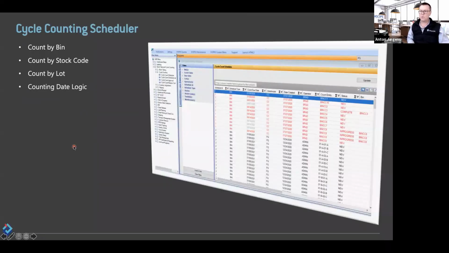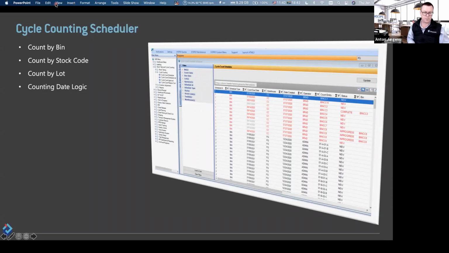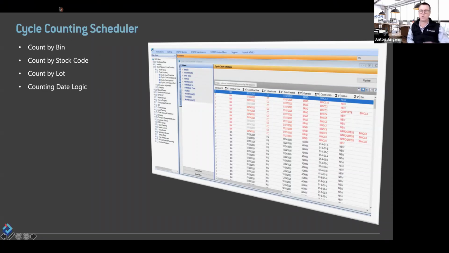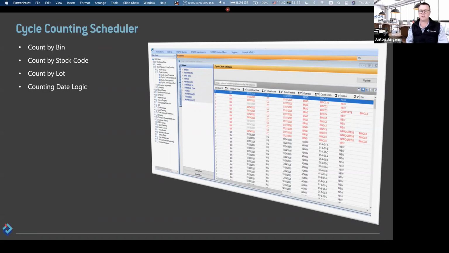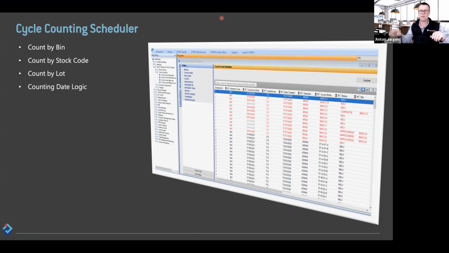So we've rebuilt the cycle count scheduler completely. We originally had one, but it was quite limited. We built a brand new one. You'll see it in the later versions. I think it came out about the middle of last year, 2020. Basically, this allows us to schedule counts for the year or a period of time. And we can schedule those counts by bin, by stock code, or by lot. There's slightly different logic between them.